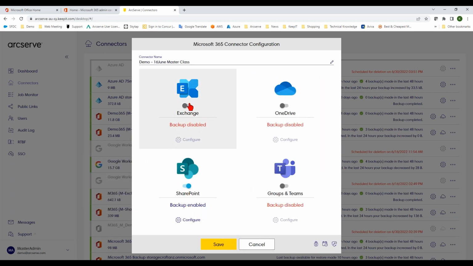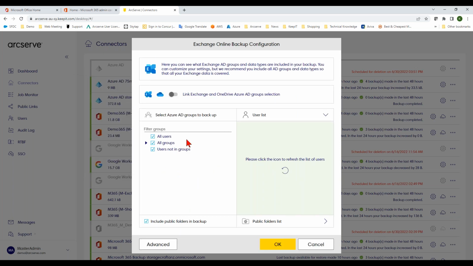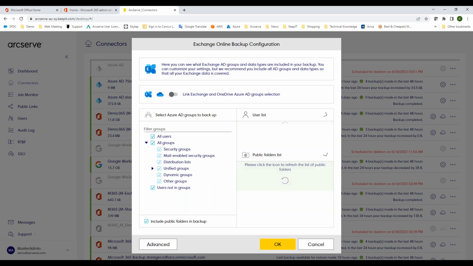Let me just enable this one back so that I can show what you can see if you want to do a selective backup. So for Exchange, you can see that it backs up all the users, all the groups, the security group, the mailbox group, etc. Whether there's a dynamic group or a unified group, you get all this configuration. You can choose by the group itself, and include the public folder, or if you have a public folder list, choose which public folders you want to back up.